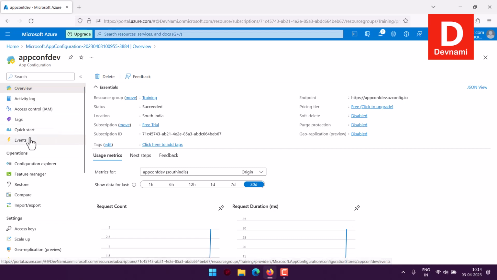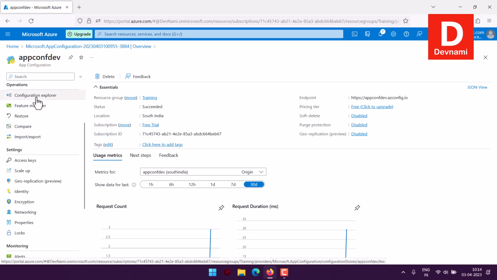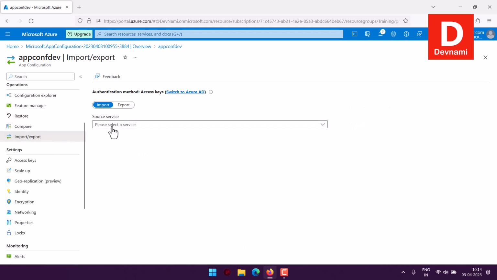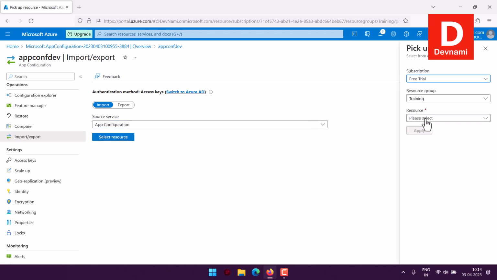Here within overview we have a variety of options, right? Then you have configuration explorer, feature manager, restore, compare, import and export options. If we choose import and export, here you can see you can select the services. So we can choose app configuration, then select resource. If you already have any particular resource, we will just use that from the list. As you can see, this app conf dev is the resource we created, so we can't self import. We will have to create an alternate one, then use that into this and this into another one and so on.